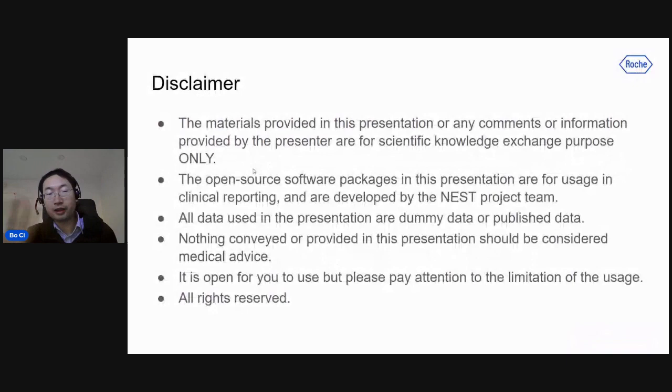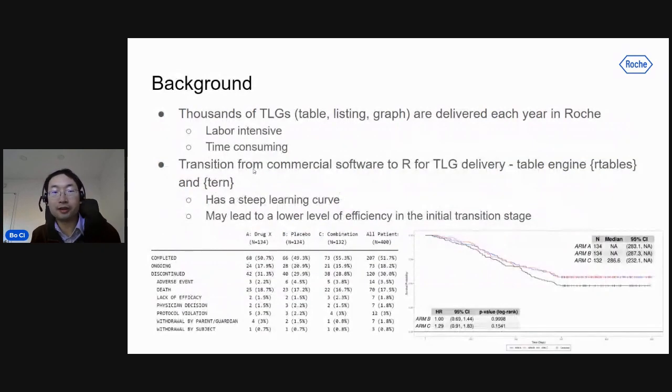Okay, this is just a general disclaimer to say all the data we show in this presentation are dummy data or published. And the first question: why do we want to make this effort?